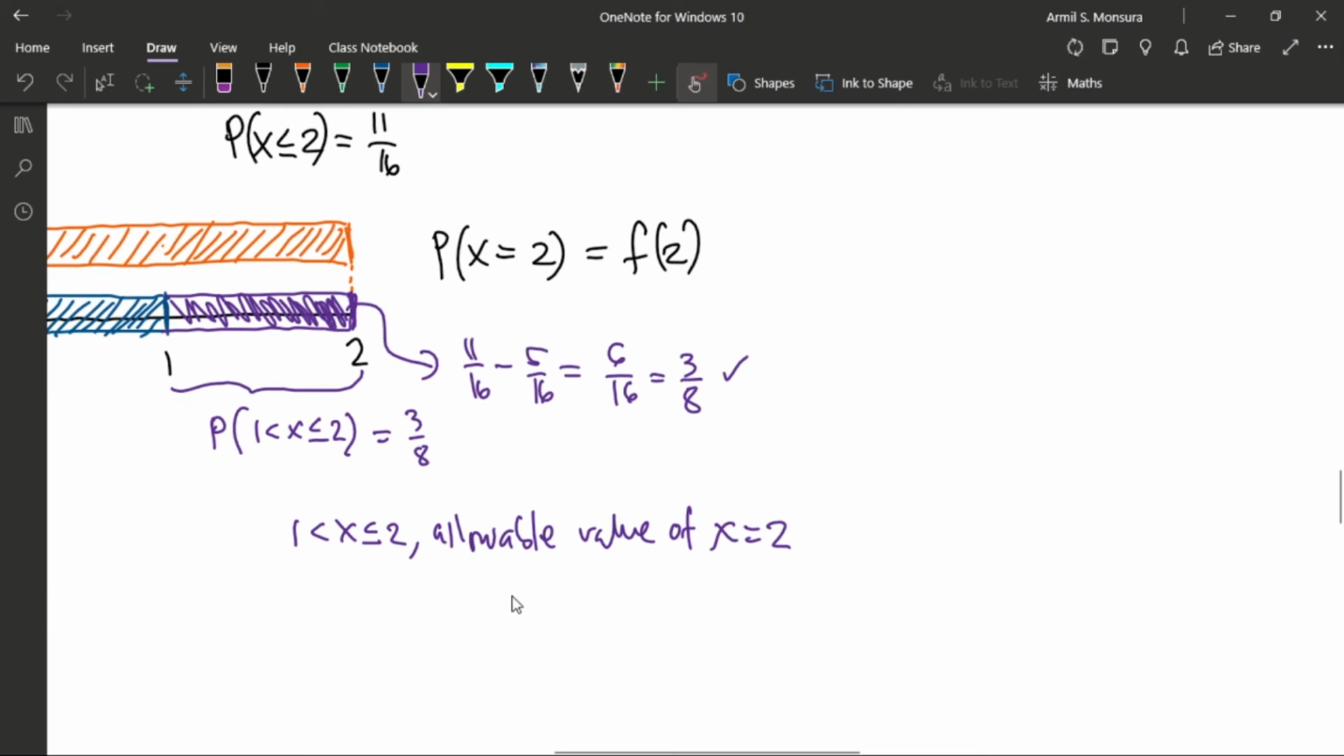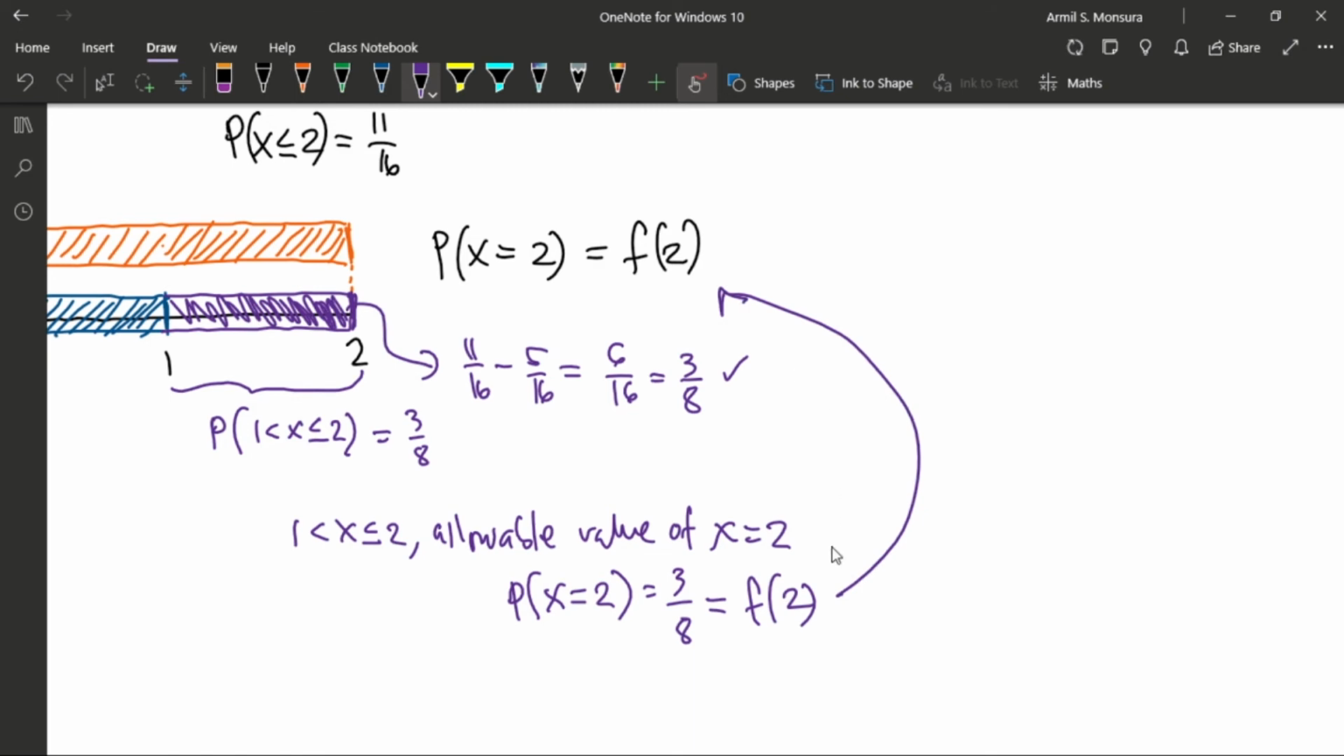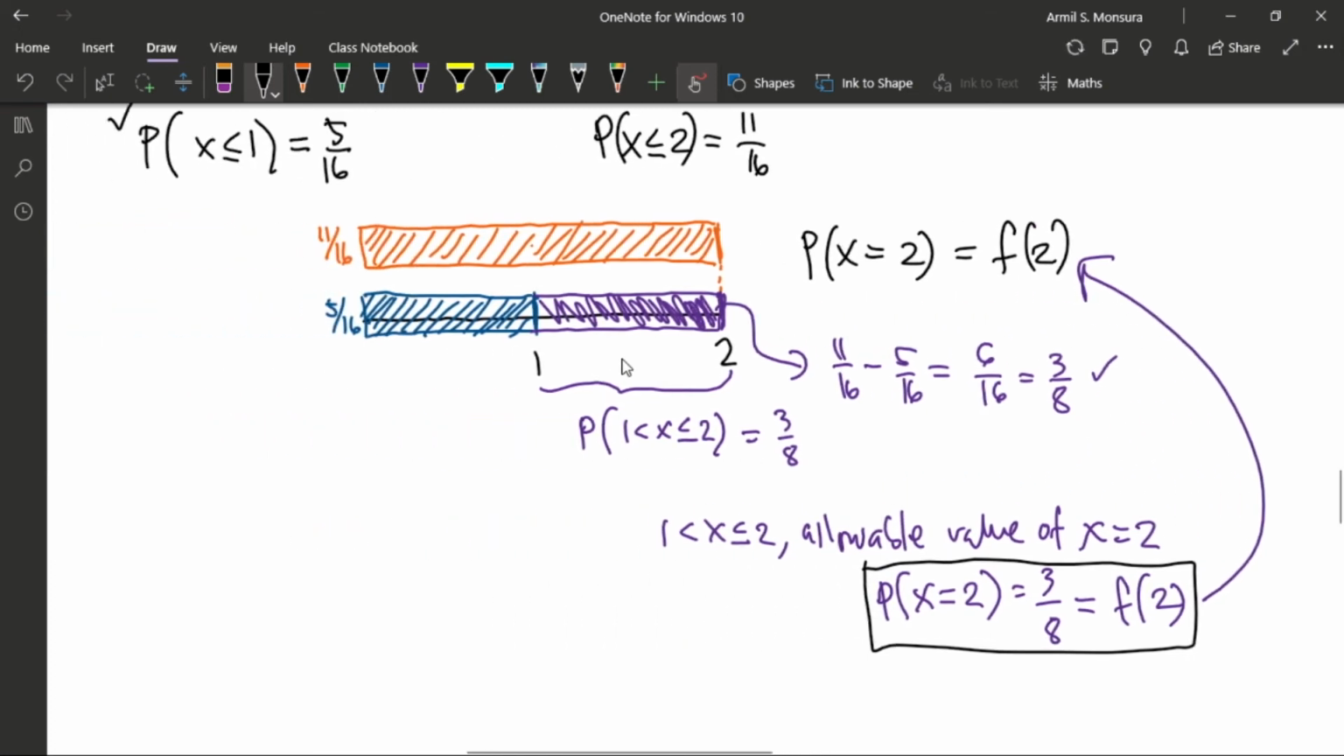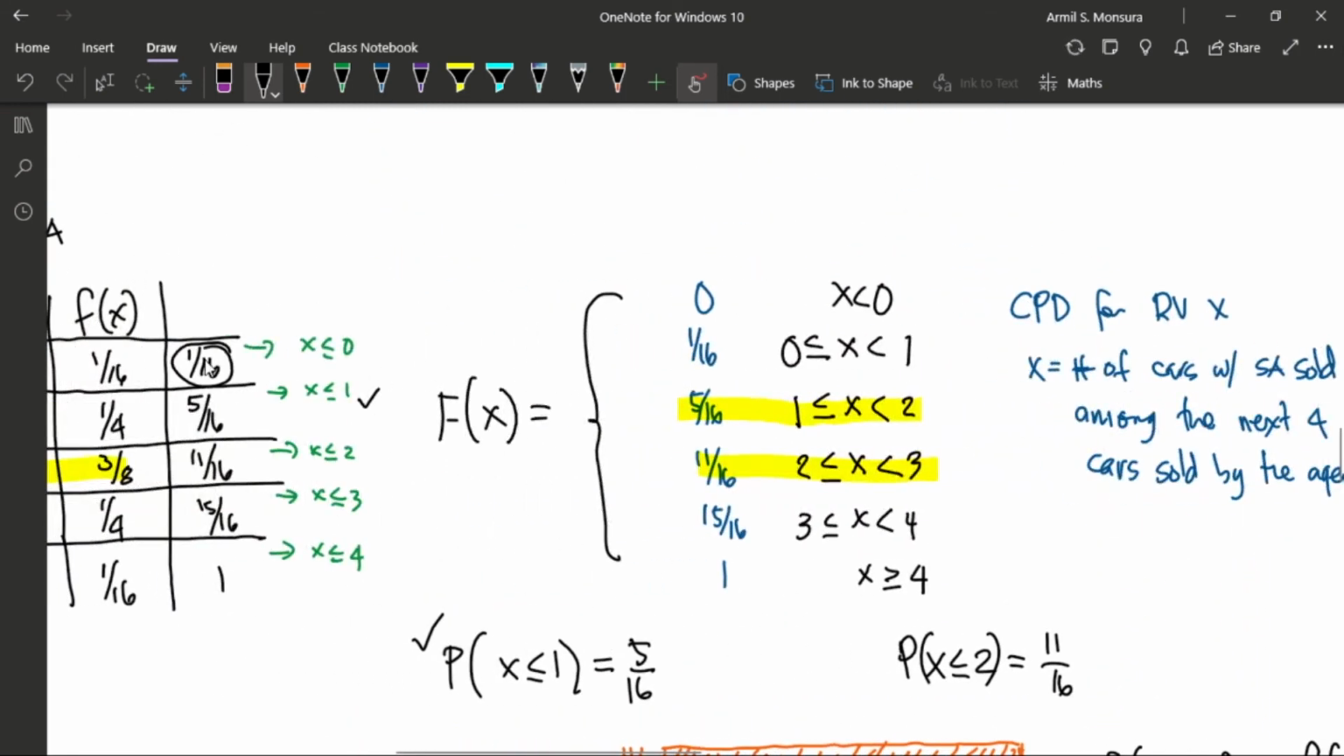So therefore, this also represents the probability when your x is equal to 2. That is 3/8, and that is also equal to your f of 2. Again, galing dito sa statement na to. So therefore, we can verify that the value of your f of 2 is 3/8. So again, kinuha lang natin siya by interpreting kung ano yung ibig sabihin ng mga values na to na nakukuha natin when we add probabilities or when we form the cumulative probability distribution.